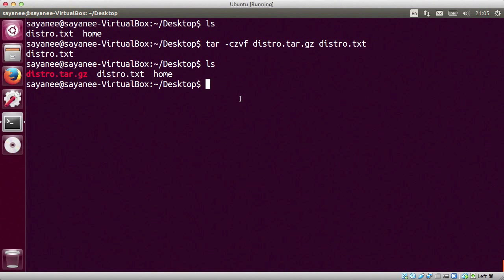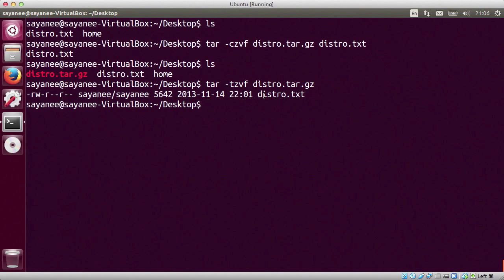Now if you want to query what is inside a certain .tar.gz file, you can do tar, and then this time the options will be -tzvf and then the compressed file name. And it will tell you right away, hey, this compressed file only has one file, which is distro.txt.